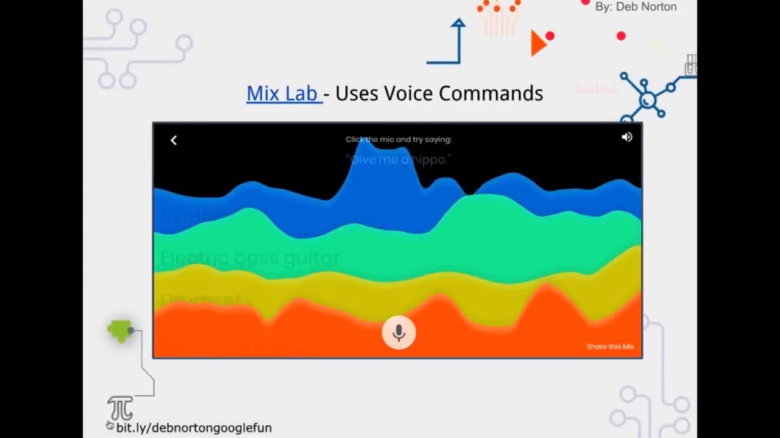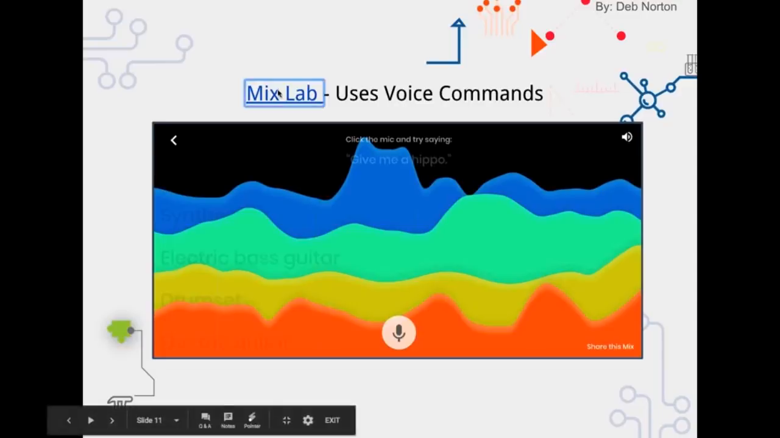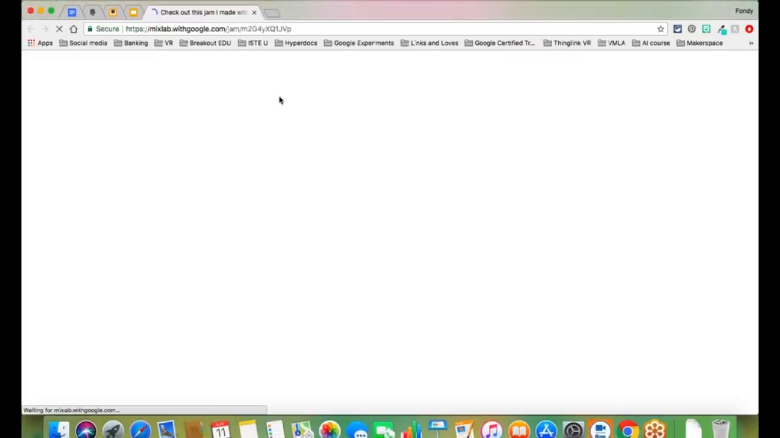Now, let's talk about MixLab. MixLab uses your voice to adjust and create music. So this is going to be using your microphone, and you'll speak in, and then you'll say commands such as add a ukulele, or add a drum set, or slow down the beat. And from your voice commands, it will then change the music that's playing. That is super cool. Now, I highly recommend that if you go to this site, MixLab, you start out with the About tab.